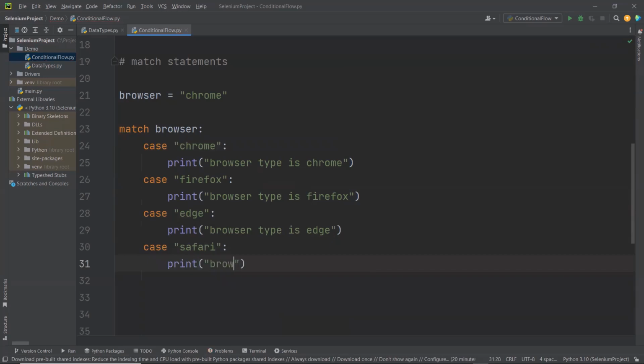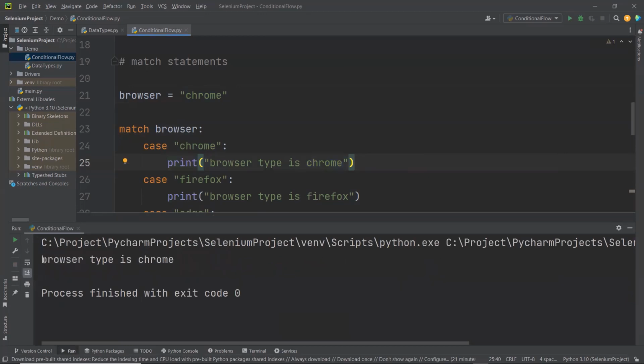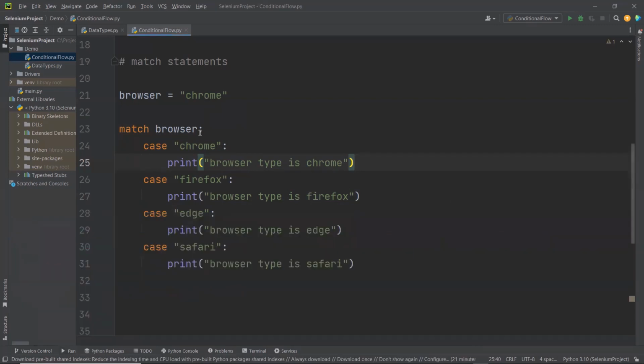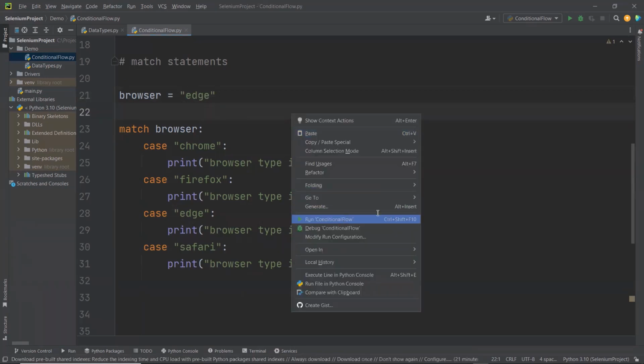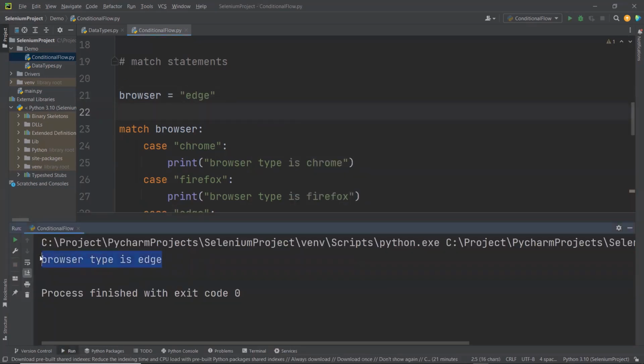And now if I run it, then it should match to this case Chrome. And then it should print this statement into the console. See here, it printed browser type is Chrome into the console because the value available in the browser variable was Chrome. And now if I change this value to Edge, then you can see this time it printed the browser type is Edge.